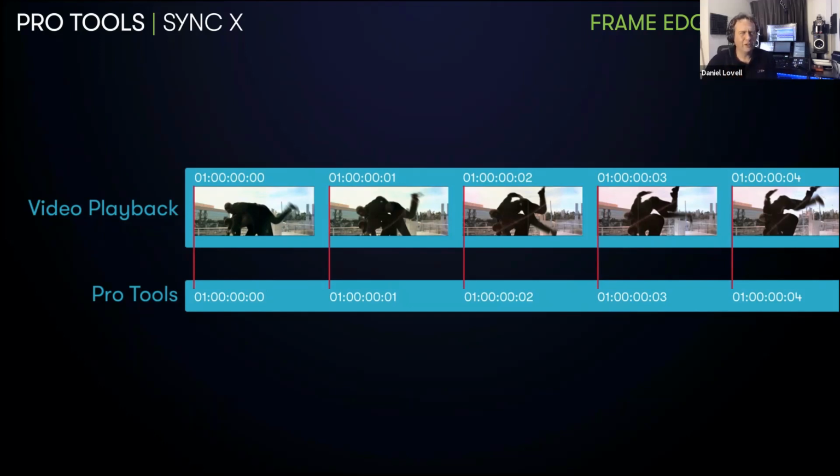And I know the other thing we talked about in the previous session is now there's extremely high quality requirements for some of the streaming services, that the sync has to be extremely accurate. So in those scenarios, if you have an external playback device or video I/O that accepts video reference, that frame edge sync is going to make sure that playback is accurate each time you stop and start in Pro Tools.